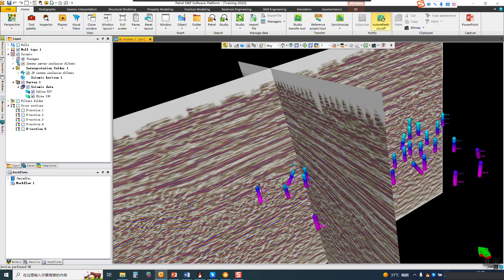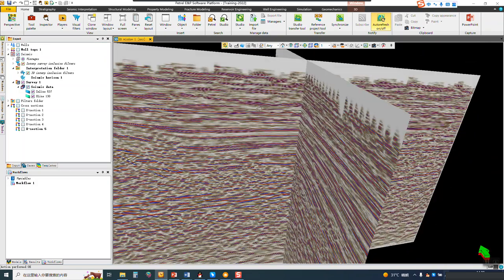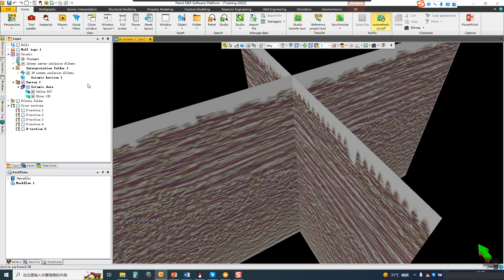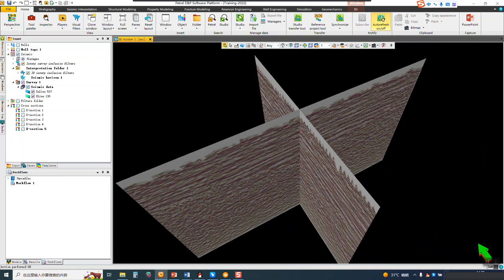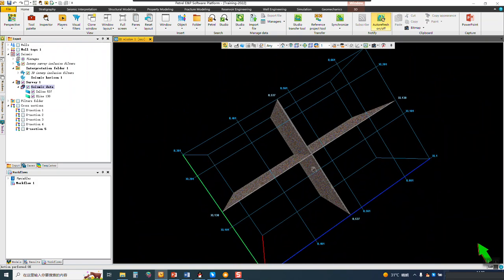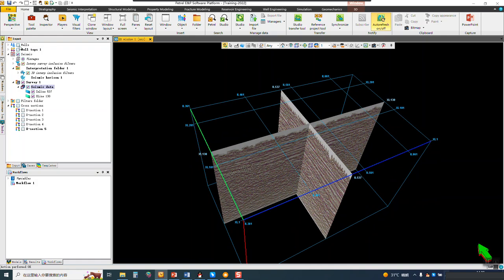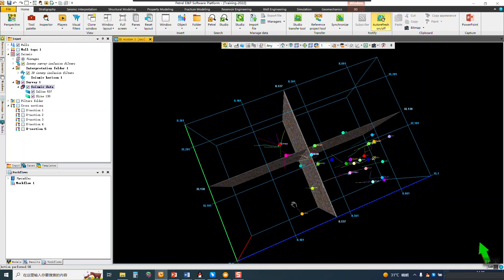And these points are well tops. We can unselect the well tops here. And if we want to show the framework of the seismic data, just click here, seismic data. Just click here. We can get the framework and the coordinates of the seismic data here. And if you want to show the wells, just click all the wells. Okay.